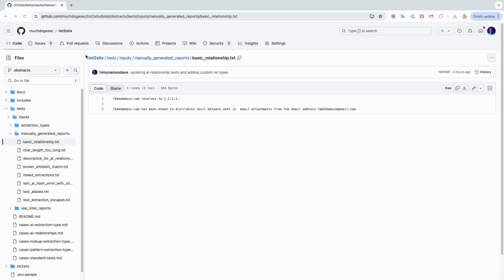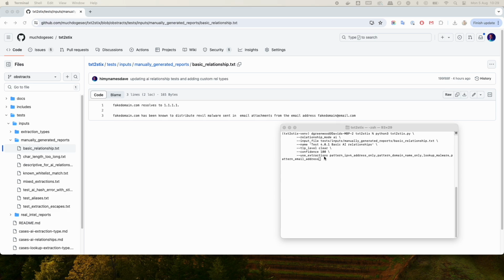Here's a really simple example of a report to demonstrate how txt2stix works. This report describes how a domain resolves to an IP address and how that domain is known for distributing malware via email. I will run it through txt2stix using the pattern extractions IPv4 address, domain name, and email, and I will use a malware name lookup.